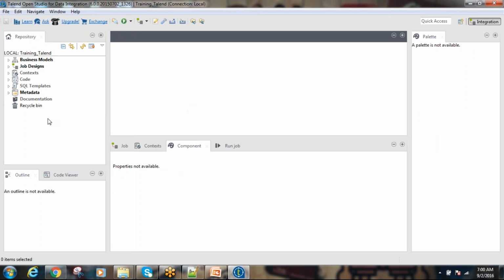So we have different areas here. If you see on the screen, this is the repository section, this is the development area, and this is the palette, and this is the outline parameters. This is the outline, and on the side we have the code viewer. And this is the area where we define the properties of the components which we have used in the development area, and we tell those components what to do in the execution. That also will be done here.